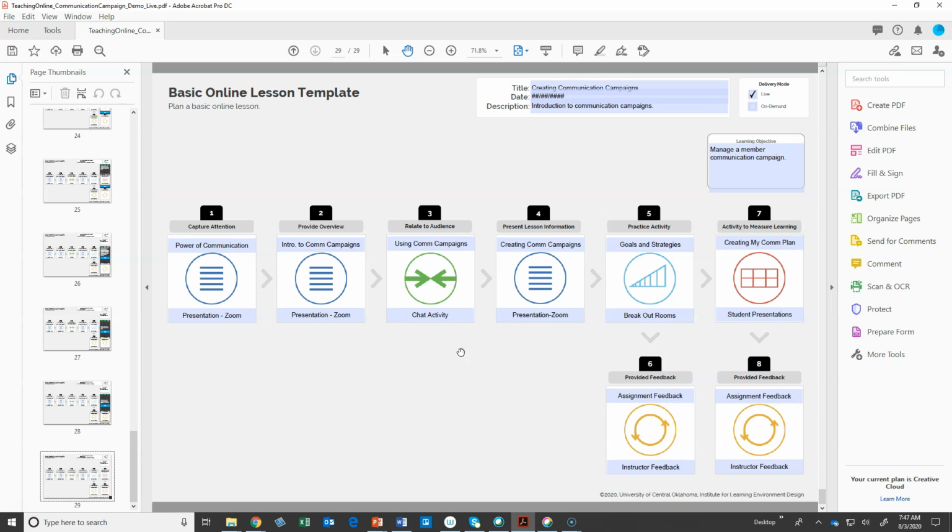Now, the nice thing about the online lesson template is I can do a save as and save a new version of this and create a new lesson, but I can always keep these documents for my records and for my planning purposes as I'm designing this lesson out.